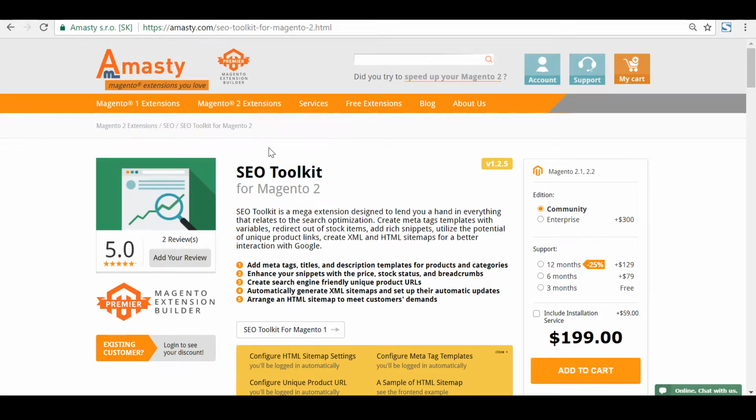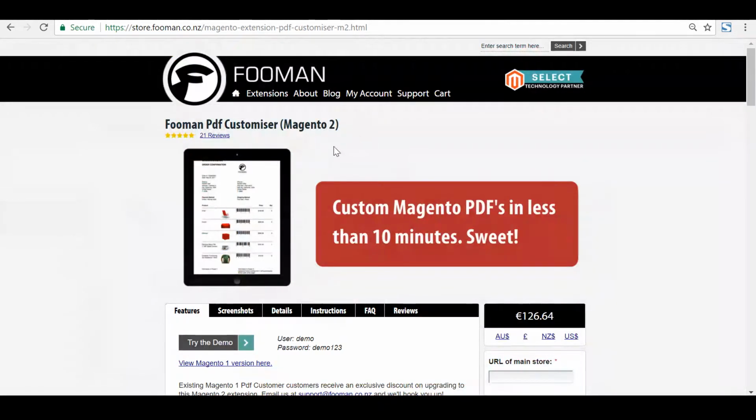Now, when we have increased customer traffic, we should take care of the orders, shipping, and credit memos. That's where Fullman PDF Customizer comes in play. When it comes to creating order memos, providing customers with the invoices, and most importantly, tracking shipment, you'll find that native Magento PDFs are lacking just in general. There are no customization settings, and you can't just get everything you need composed in a single PDF. That's where Fullman PDF Customizer for Magento 2 comes in handy.